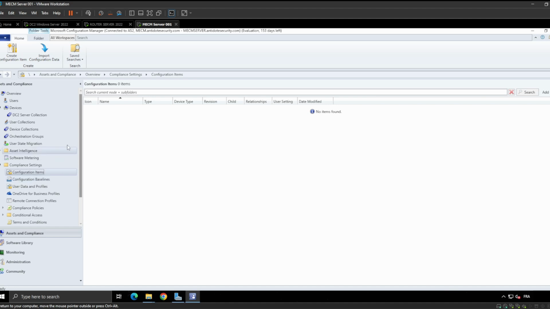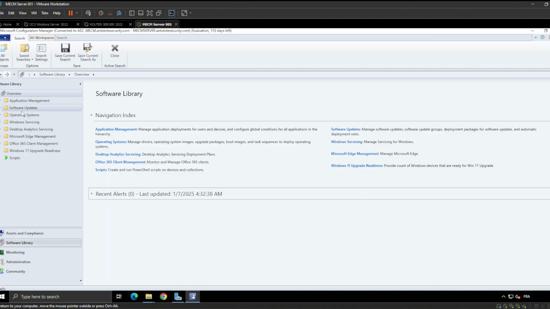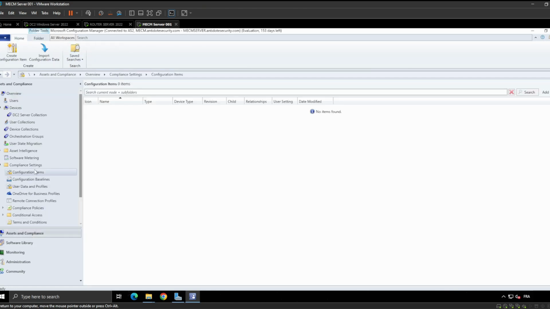And why did I talk about this? Why you cannot remediate for the Windows update is simply, guys, because it's the work of software updates. Here you have software updates, and it's the work of WSUS. It's not your work when you're handling asset compliance.